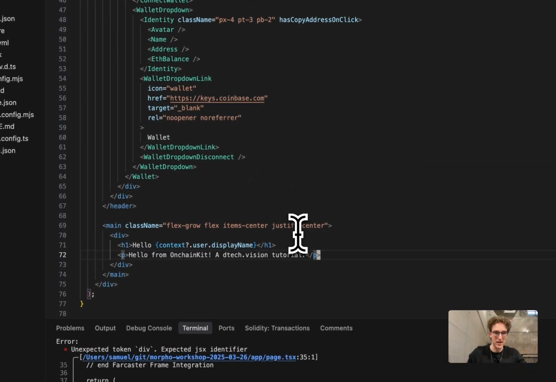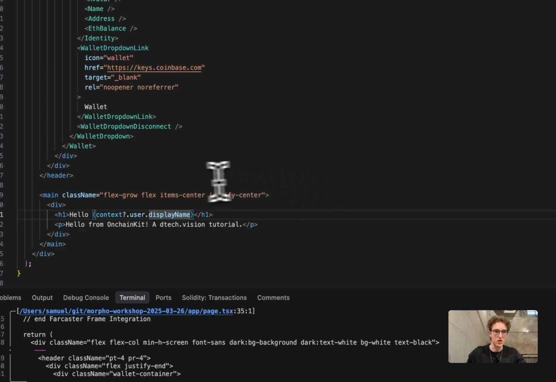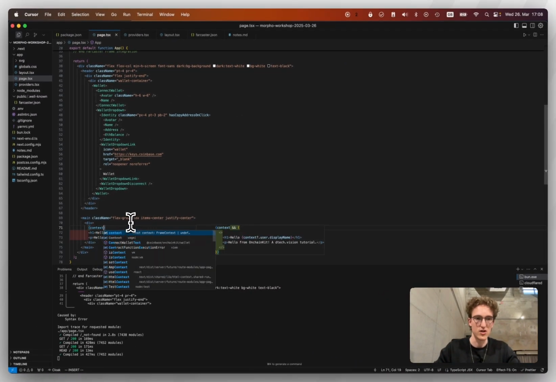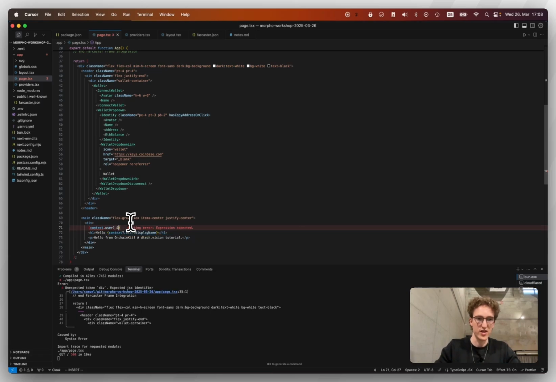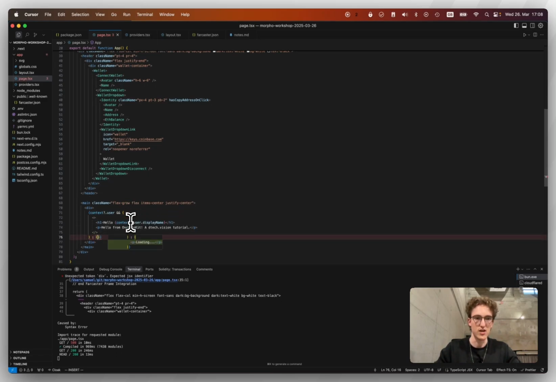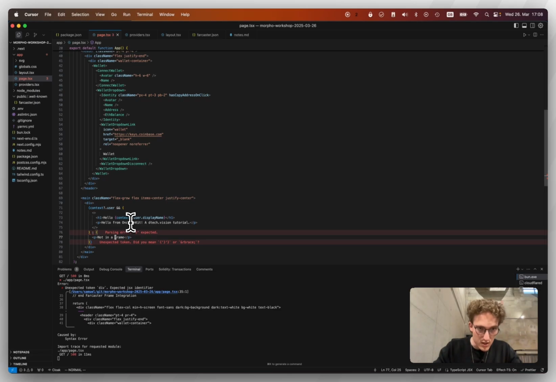What's happening now is that on our little web app right here, if we go to see it, there's nothing happening. There's no hello, because the context isn't available. We're not in the frame. So if we wanted to check that, we would say, okay, context dot user, if it exists, then we would do this, right? And if it doesn't exist, we would say not in a frame or something. We could have this in here.